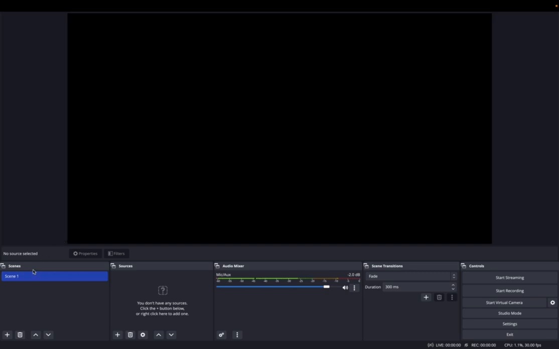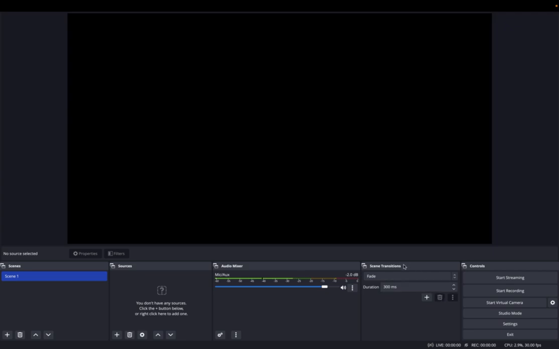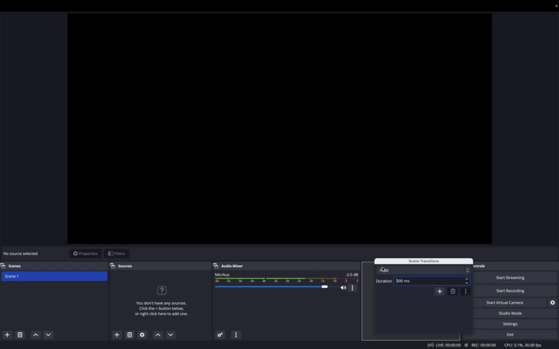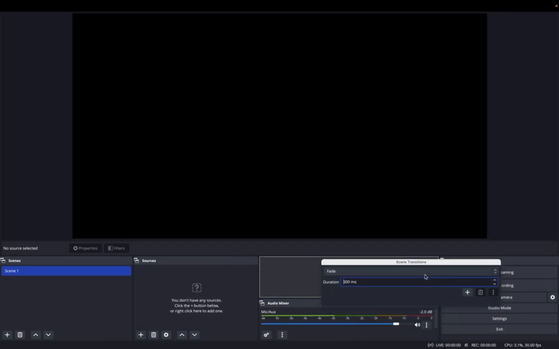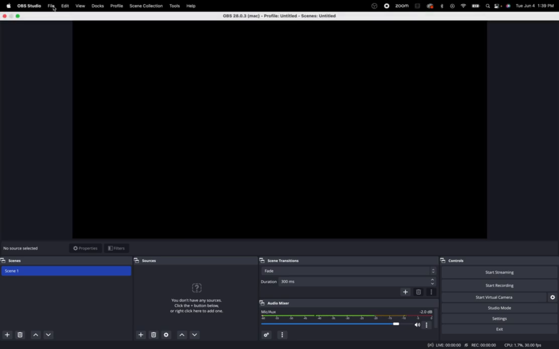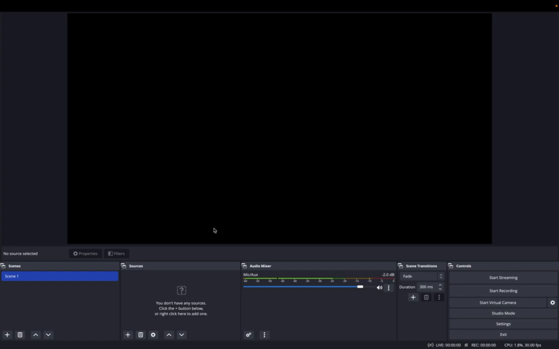And on the bottom you'll see a section called Scenes, a section called Sources, an audio mixer, and scene transitions and controls. We are not going to work with scene transitions, so I'm going to go ahead and just take that off. Can I delete it? Maybe I can't, but we're not doing scene transitions. So if you get a little confused like me, I'm going to go back up here to View and reset the UI, the user interface. So it's just going to reset to what we need.